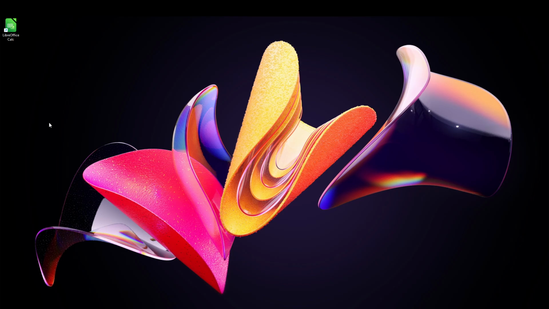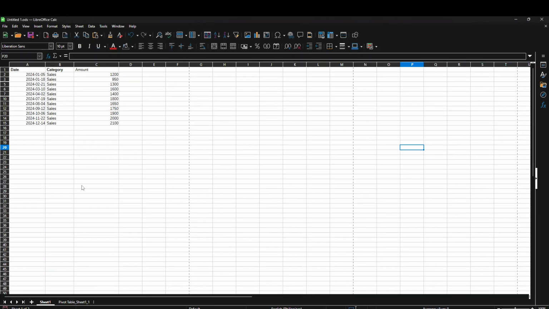Start by launching LibreOffice Calc. If you already have a spreadsheet you want to work on, open that document. If not, you can practice in a new one and apply the same steps later to your real file.